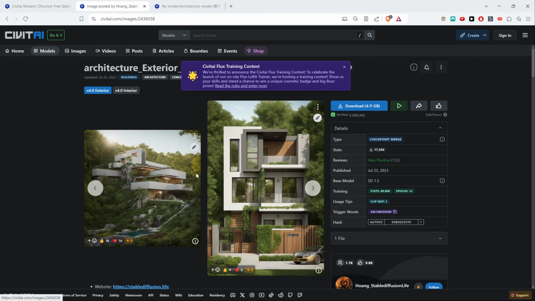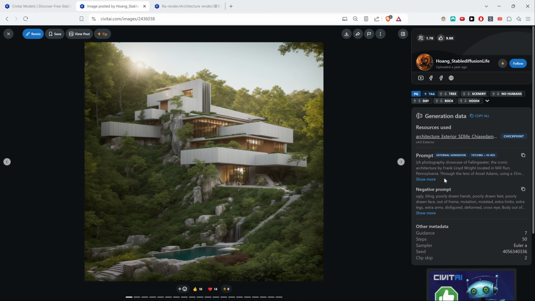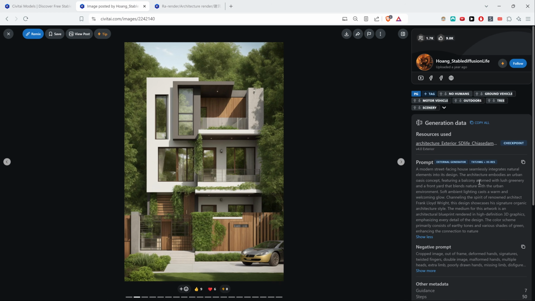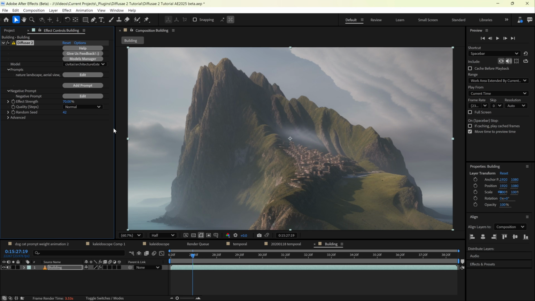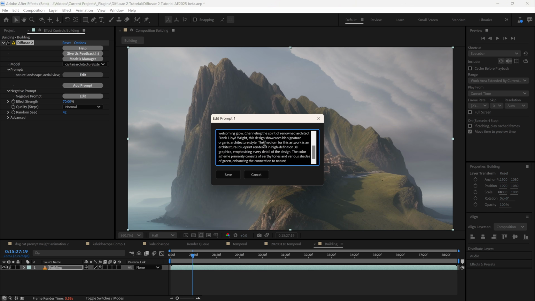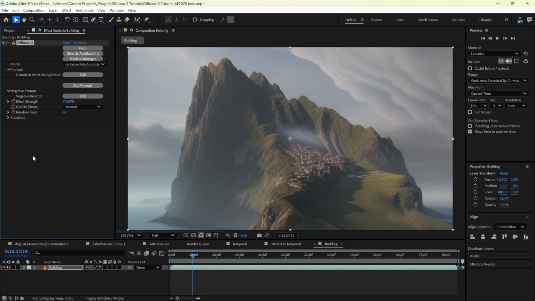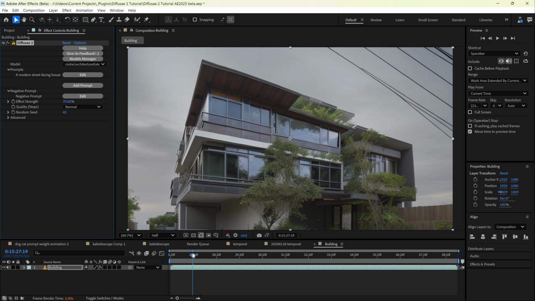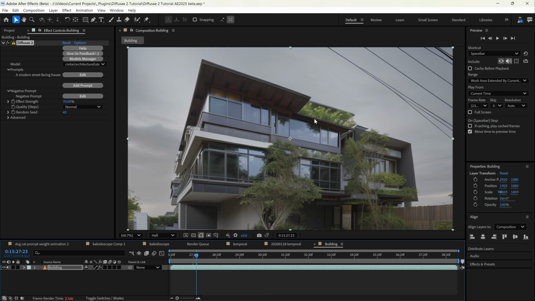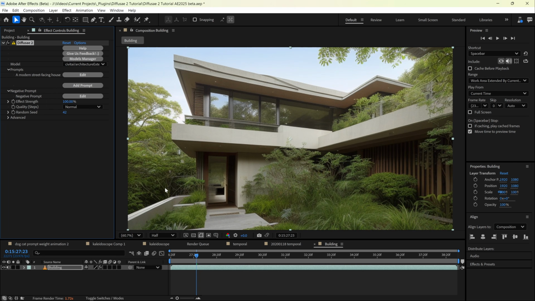Maybe we can look at some of the examples here to see what types of prompts they used. That's a cool prompt. I like this prompt. I'm just going to copy it here from civitai and then paste it into the prompt box. It's pretty long, but yeah, look at that. I'm getting a similar vibe. Of course, it's using the underlying image here as reference. I could even increase the effect strength so that it looks less like the original image.